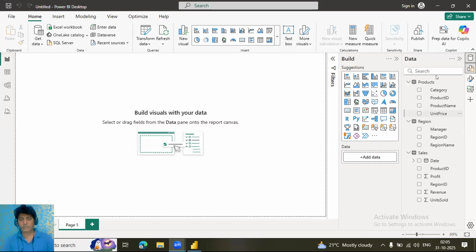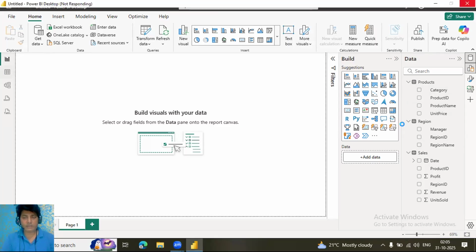Okay, so we can see all the columns available here for product, region, and sales. Like I said, you can see this in a report view, where we will be creating the visuals with the help of all these charts. And the next option is table view, where you can see all these tables in a tabular form, just like in Excel. The same way, you will be able to see it here in table view.